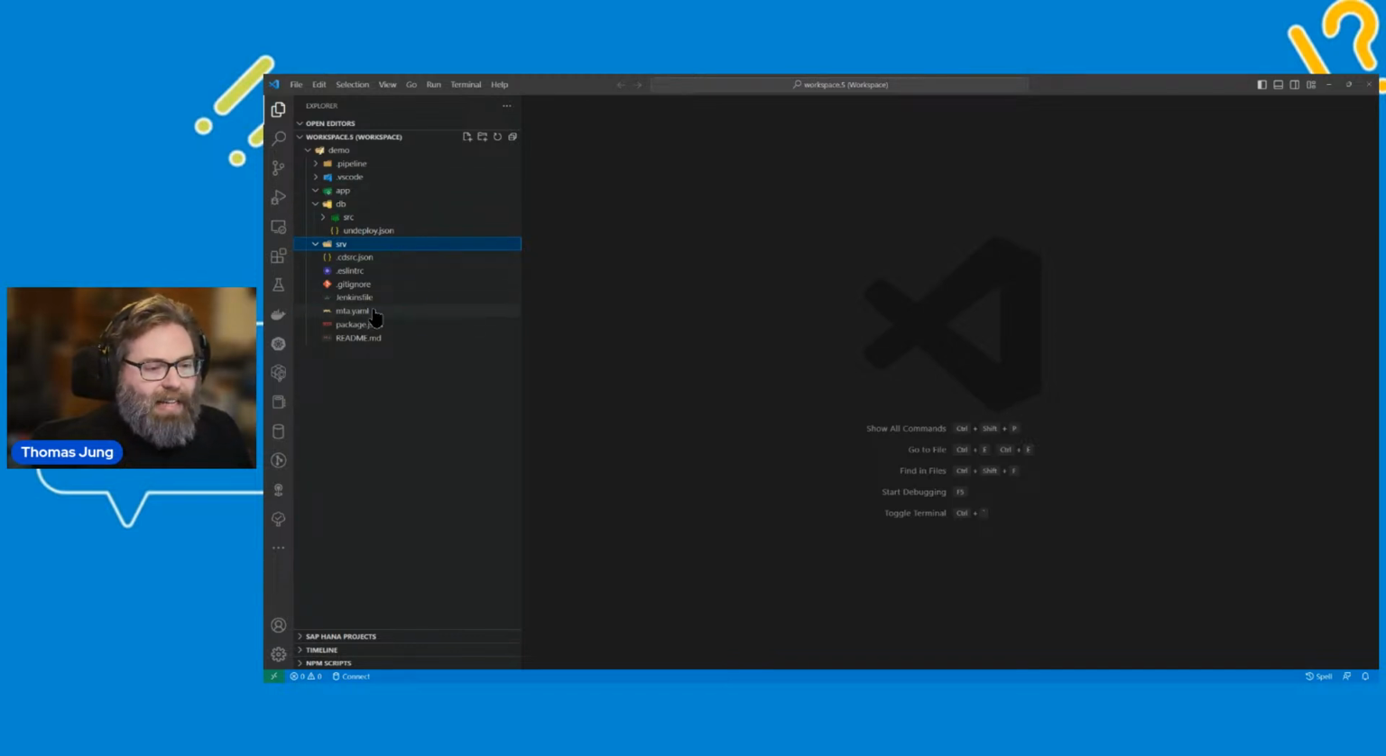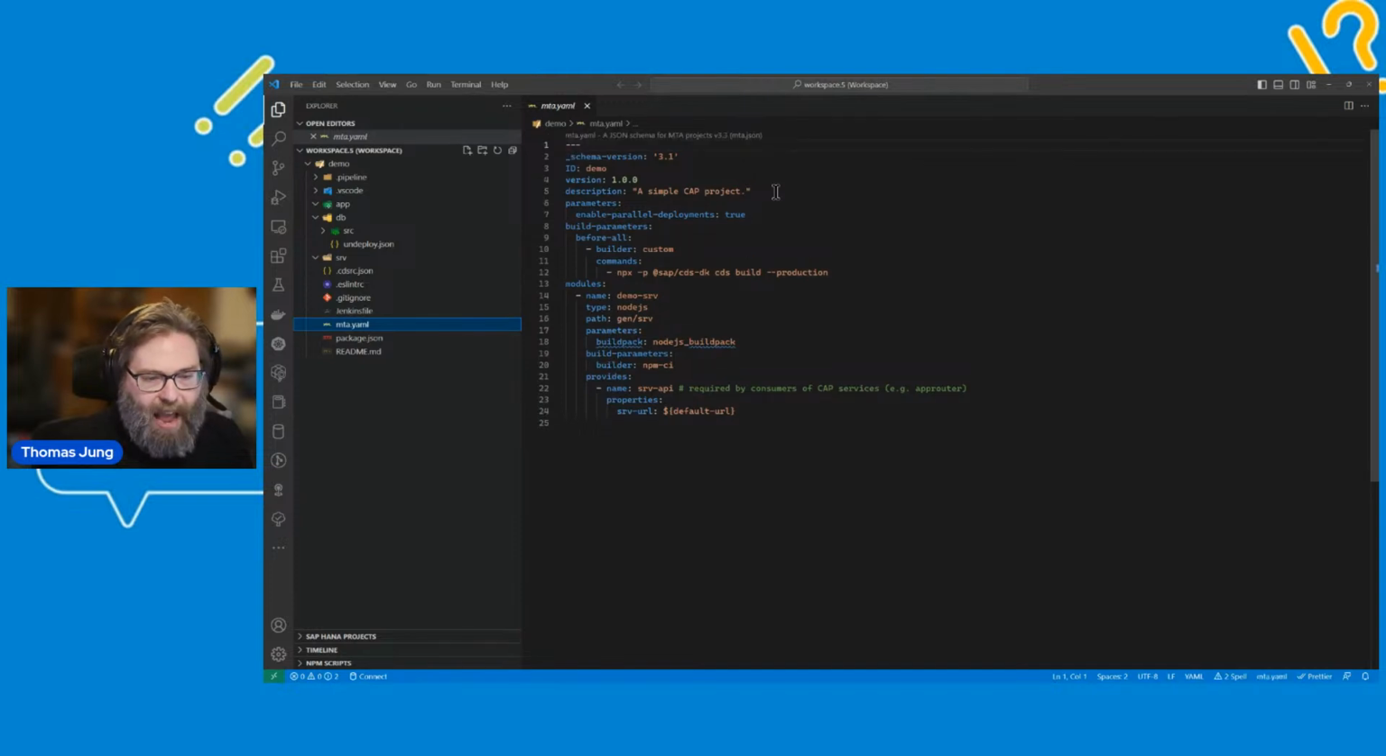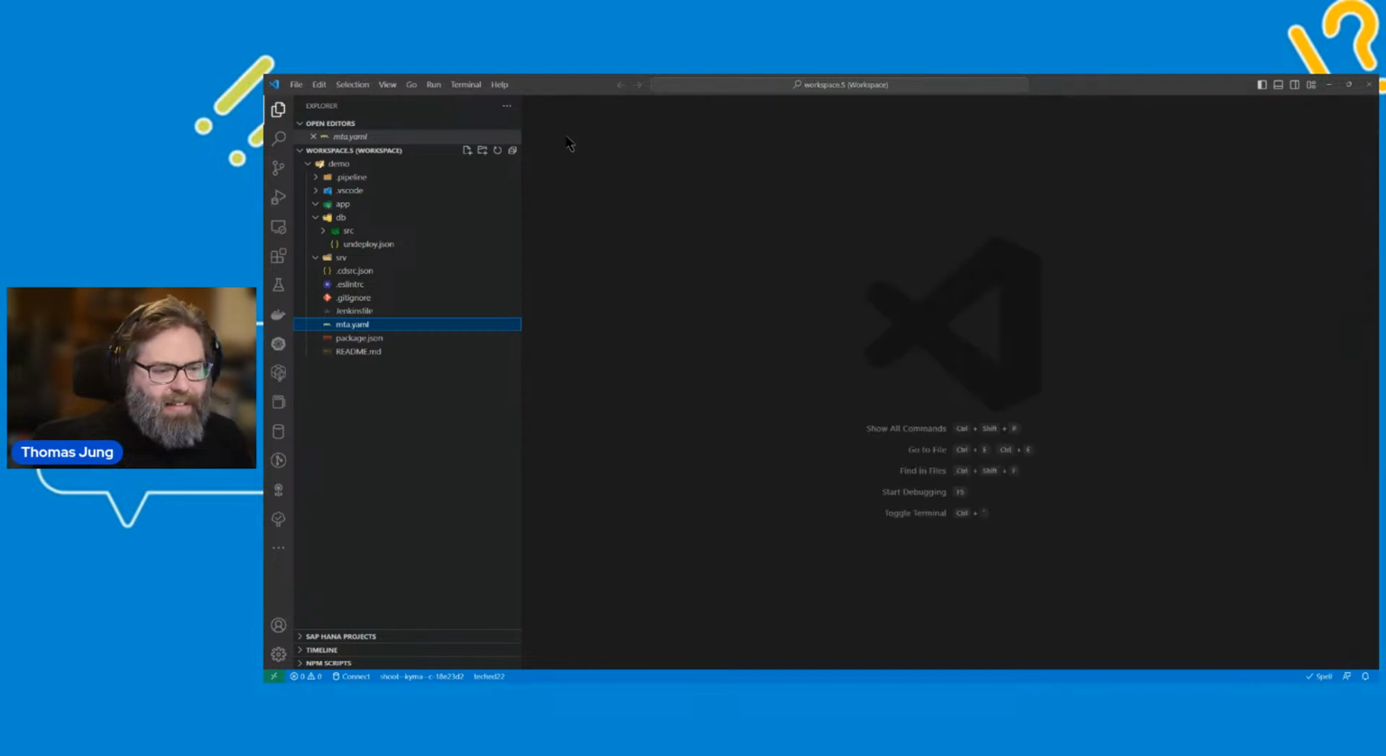Now, of course, we have an MTA YAML file. You might already be familiar with this if you've done XSA or HANA native development in the past. This is the deployment descriptor file that we need to deploy our application to Cloud Foundry. I will not do a whole lot with that today.